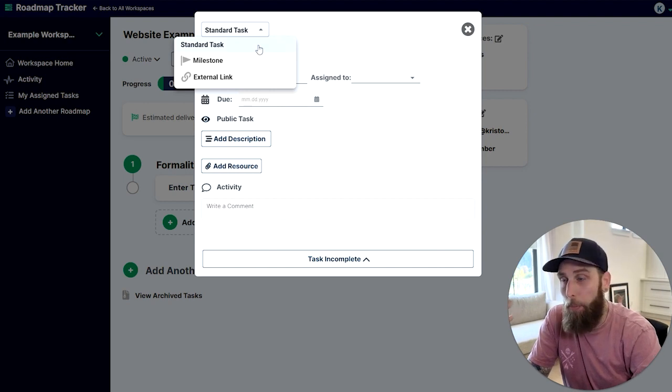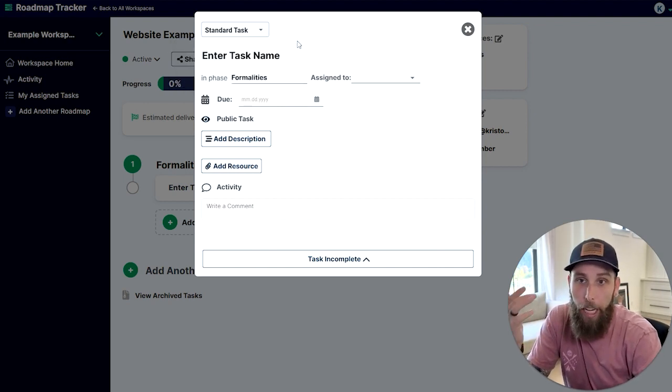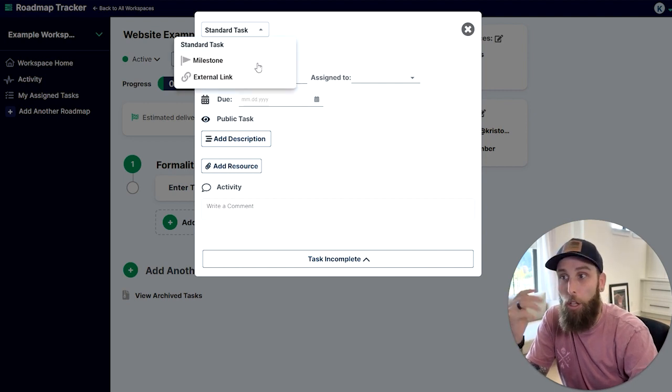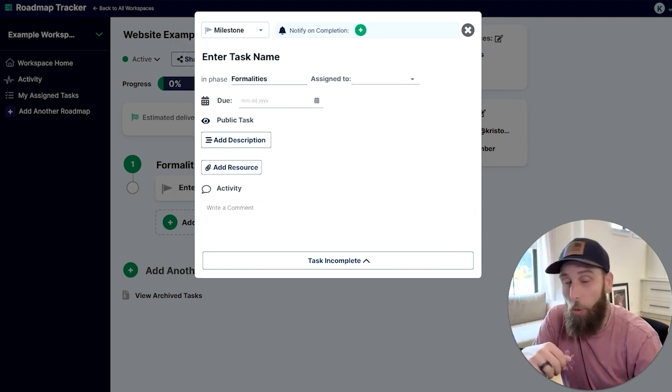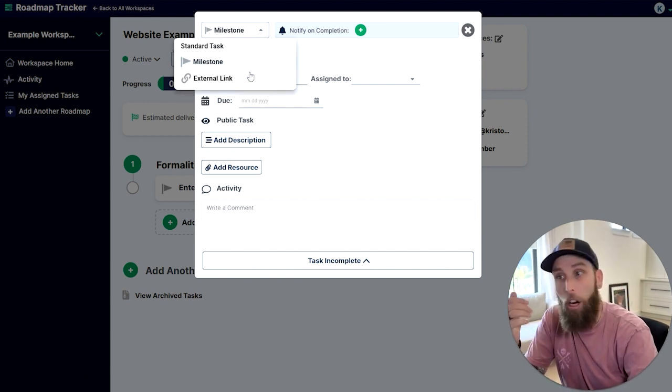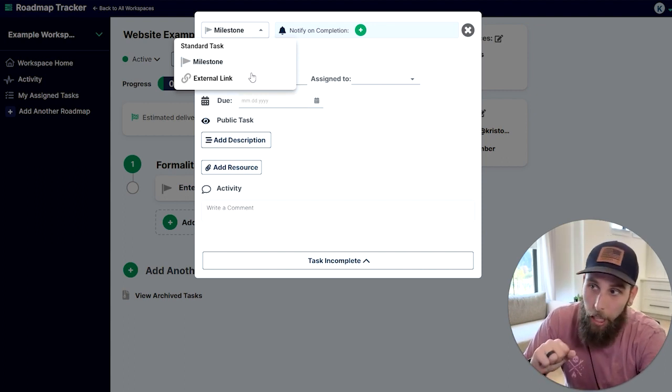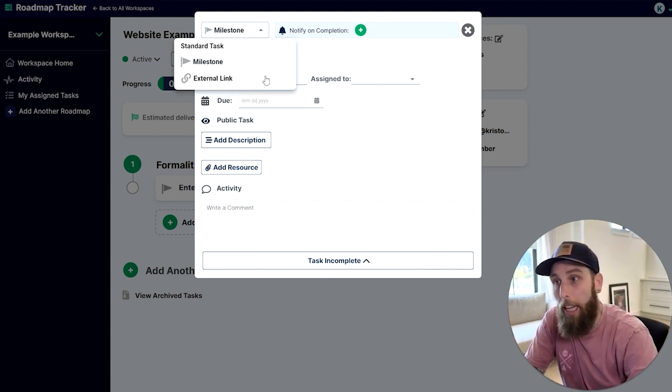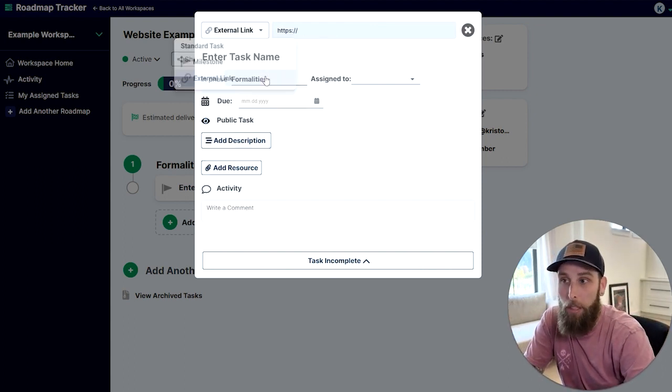One of our basic features, the standard task, gives you the ability to just have an informational task that you'd like to create. You've got our milestone, which has the ability to wave a flag, essentially notifying anyone via email when a task is completed. And then finally, my favorite task type, the external link for, again, these formalities specifically.